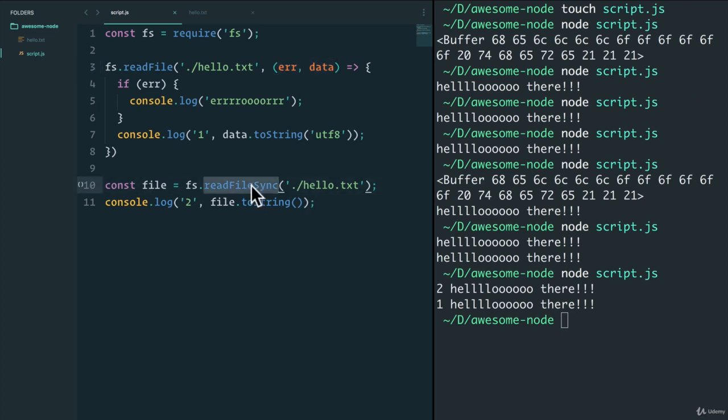Read file sync, which is synchronous, says, I'm going to read this file. Don't do anything, just wait here. When I'm done, I'm going to assign it to file, and then you can keep going.